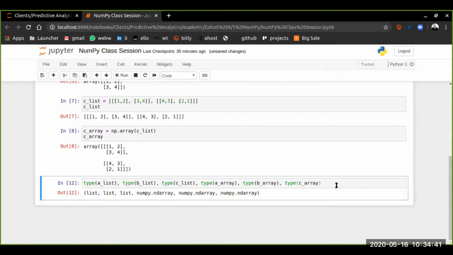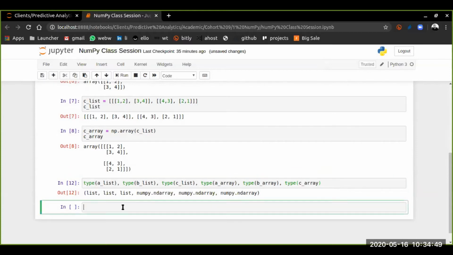And then we are going to get into attributes and methods of arrays, but I want to introduce one to you right now. So you can find out the dimensions of your array using the ndim attribute.